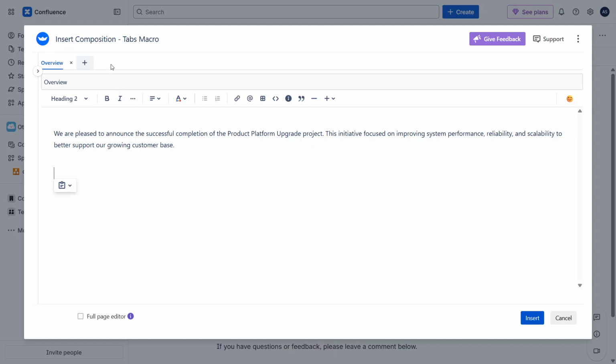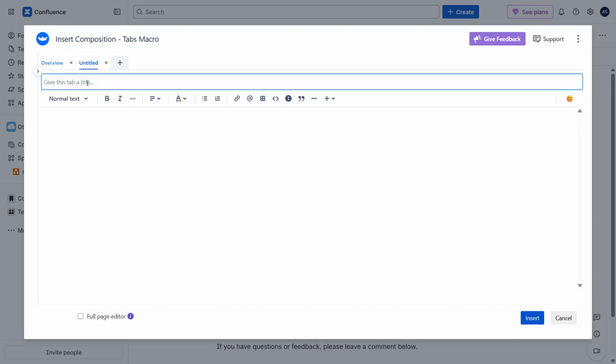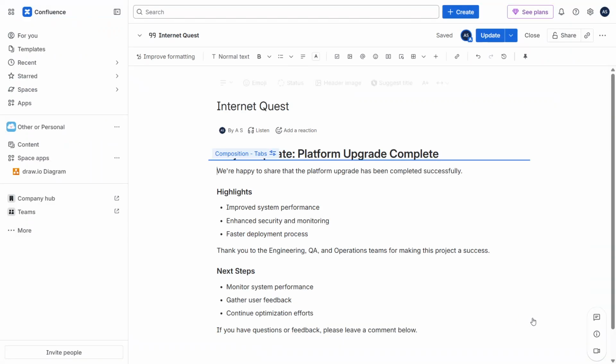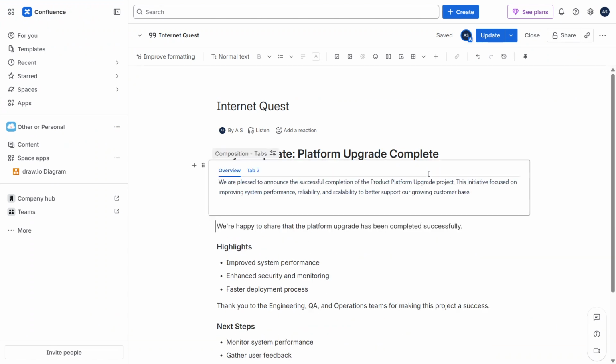If you want to add more tabs, click the plus icon at the top of the pop-up and repeat the same process. Give each new tab a title, then add the content you want to display inside it. Take a moment to review everything before inserting it, especially if you're creating multiple sections and want them to stay easy to navigate. When everything looks good, click Insert in the bottom right corner, then wait for the tab block to fully load and appear on your page.